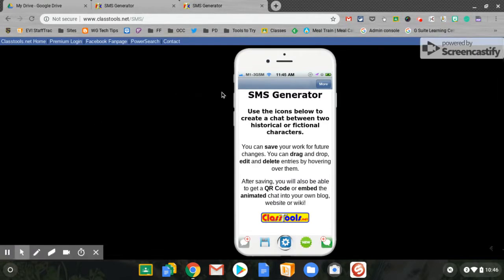and they're going to pull up the directions. So you're going to use the icons below to create a chat between two historical or fictional characters. One speech bubble indicates one person. The other speech bubble indicates the second person. You're going to save it, where you just simply put in a password that you want to write down. The gear will let you share. The new will let you generate a new one.